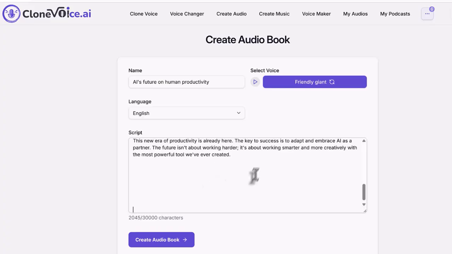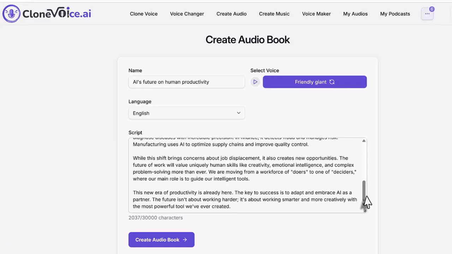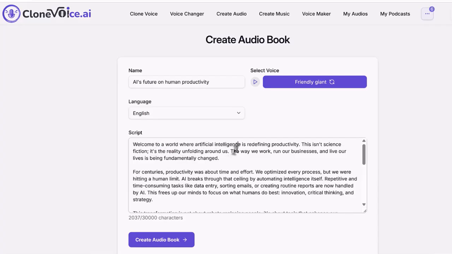So I'll paste a script here that I got. It's like, welcome to the world of artificial intelligence, how it's redefining productivity. Right now, we only support English for the audiobooks and hope to do other languages in the future. So you do AI's future on human productivity as the name. And then you click on Create Audiobook.